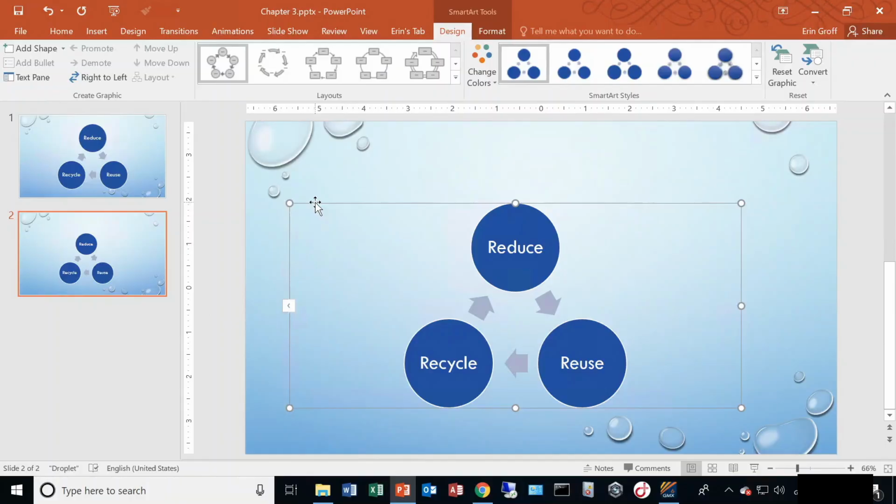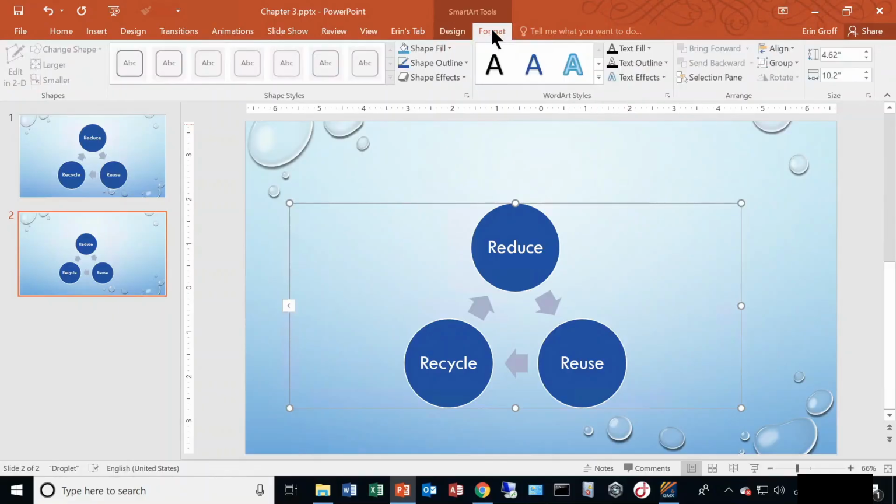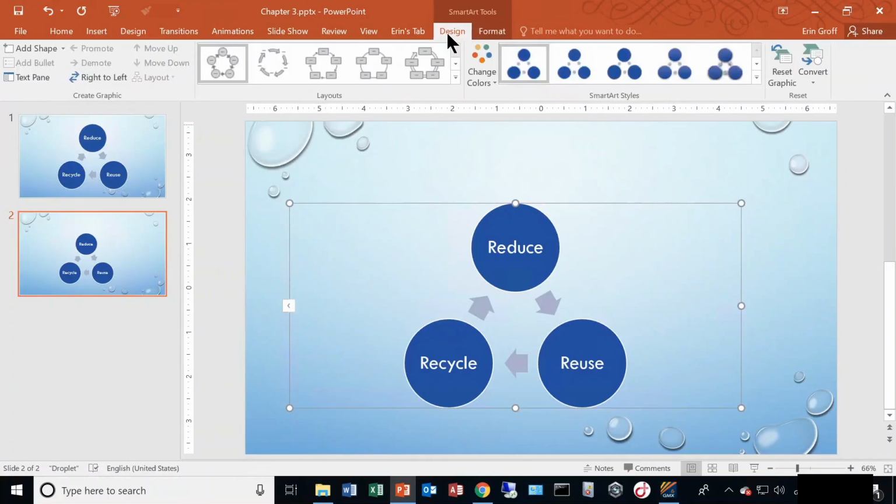So when we have our SmartArt graphics selected on our slide, this activates our SmartArt Tools contextual tab. This is divided into two tabs, Design and Format. We'll take a look at the different groups on each tab, and then we'll take a look at some examples.